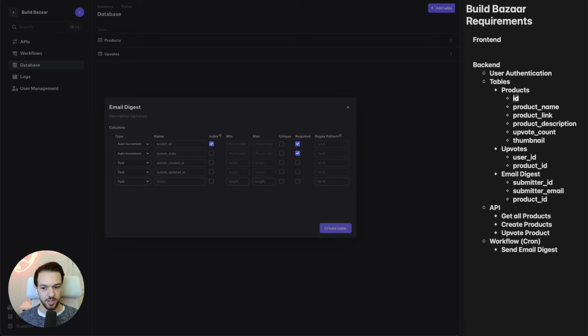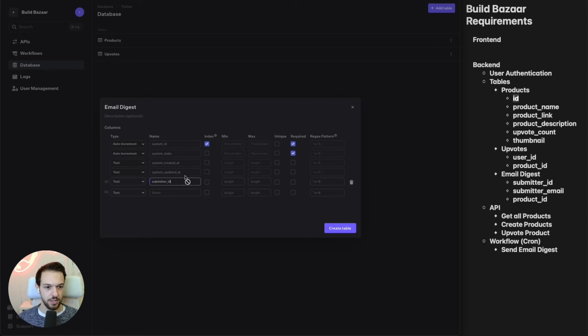The email digest table will hold the following information. So first, the submitter ID from the person that submitted the product and the same person that we will send the digest to. Let's make it required. Then we have our submitter email, which is the email of the person that submitted, so we know who to send the email to. Let's make that required as well. And our product ID, so we know which products to query the upvotes from, and then put that in an email and send it to the user. And there should be a number as well.